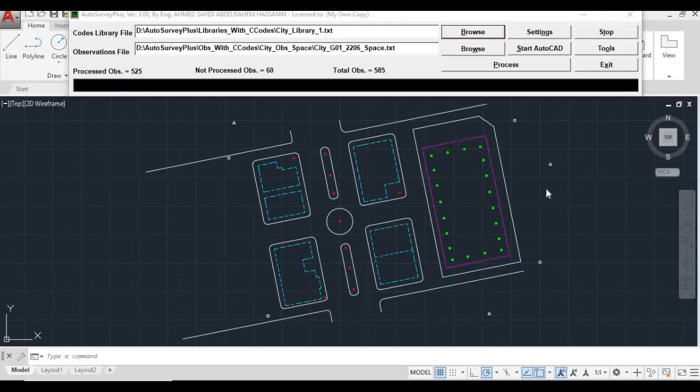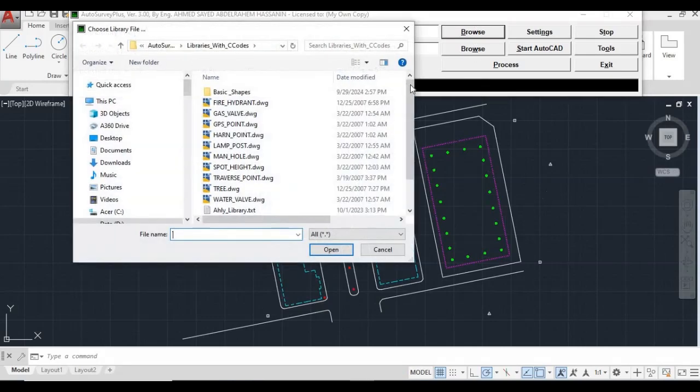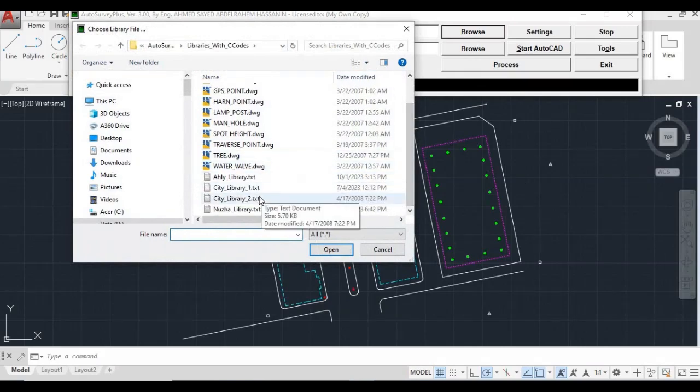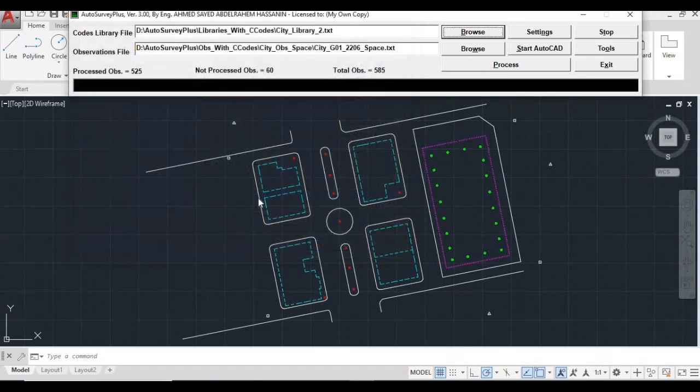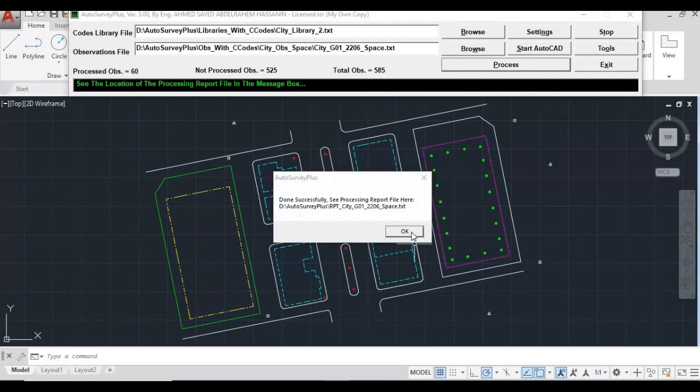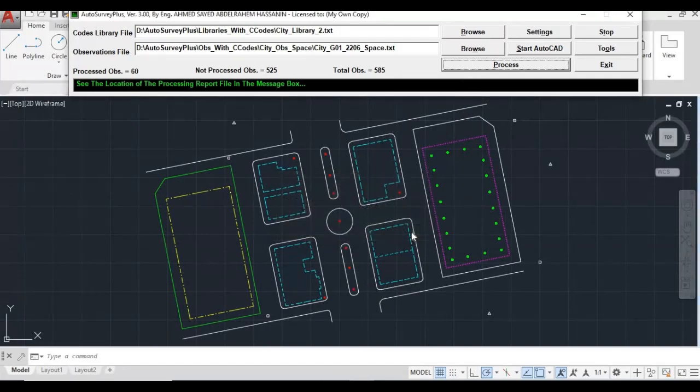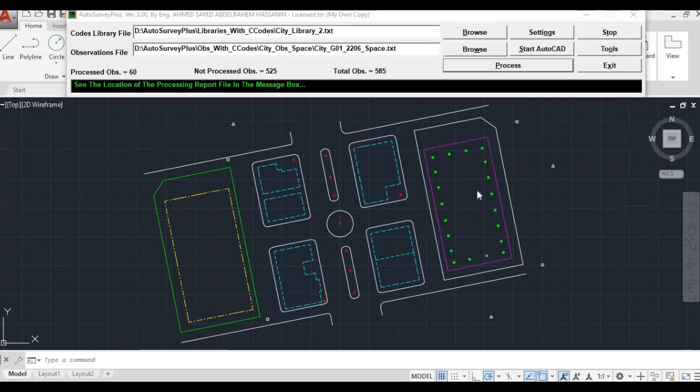What can we do to draw the 60 unprocessed observations? We load the library file that contains the missing codes and process the same observation file with the new library. As you see, the missing part is drawn. And so on. One observation file can be processed by several code libraries if the codes included in the observation file are distributed in several code libraries.